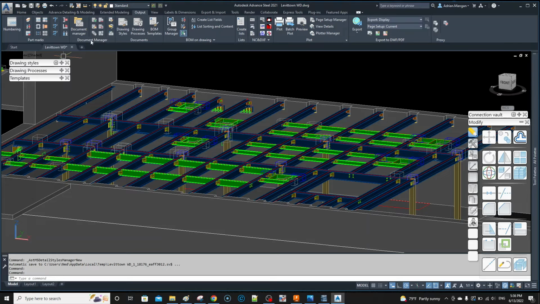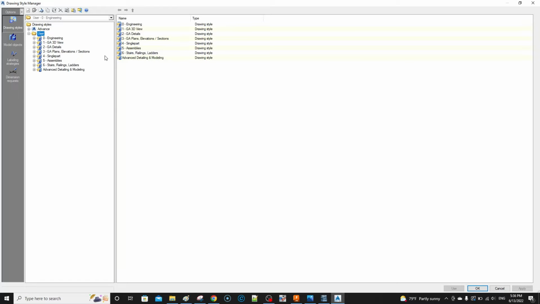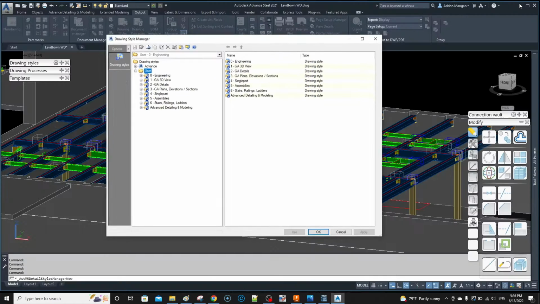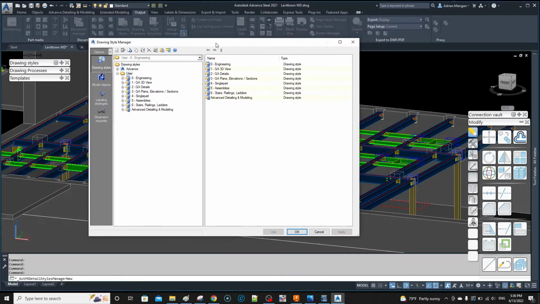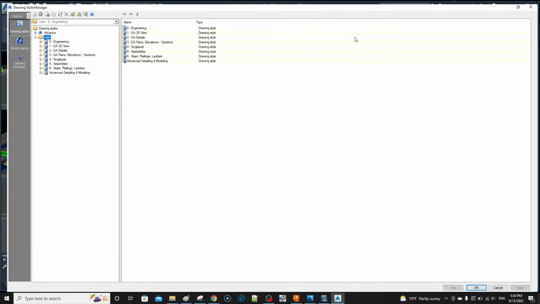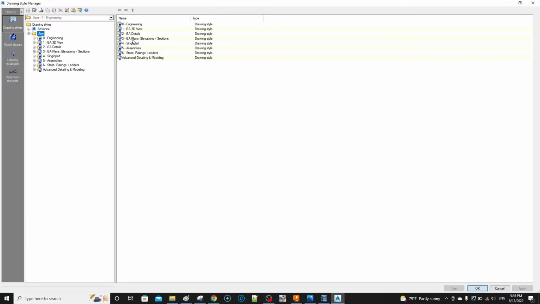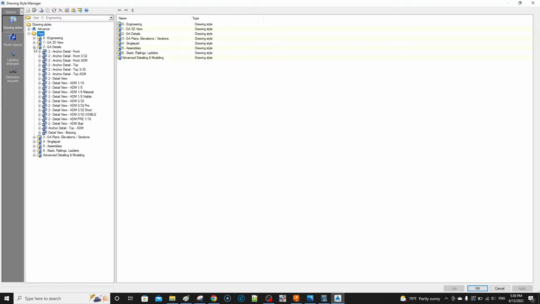So in the document manager section, the one in the middle here is the drawing style manager. The one at the top is registering the documents to the model. So go to your drawing style, click on it, and it'll open up your drawing styles. I had it maximized, so it'll open full page. Generally, I'll edit in here like this, so I'll just maximize it so you can see everything that's going on. So let's just have a look at GA detail.